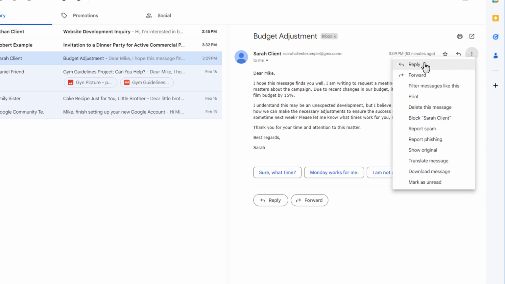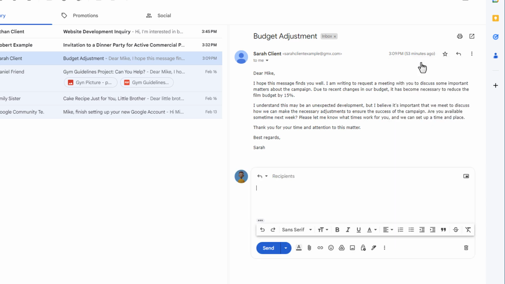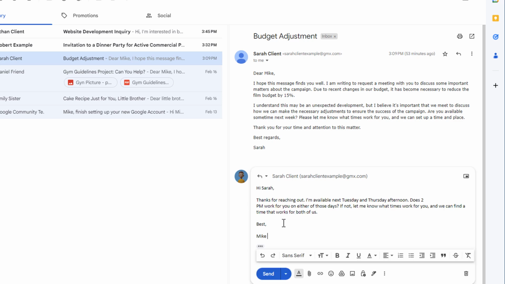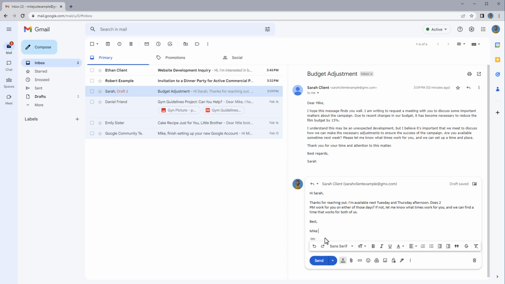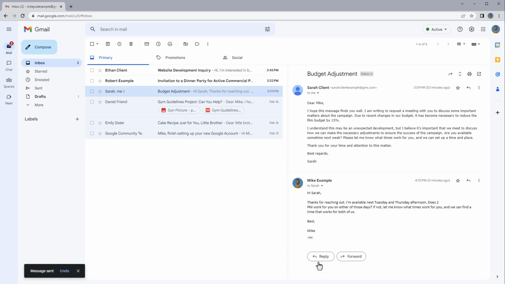When we click on reply, Gmail will create a reply message so that the sender of the original message is already defined as the recipient. Then, I can write the text with the response and click on send. Now I will open the next message.